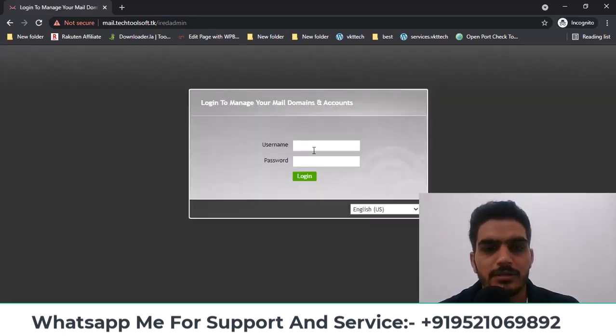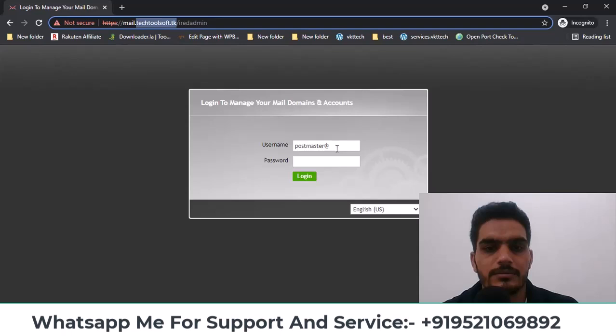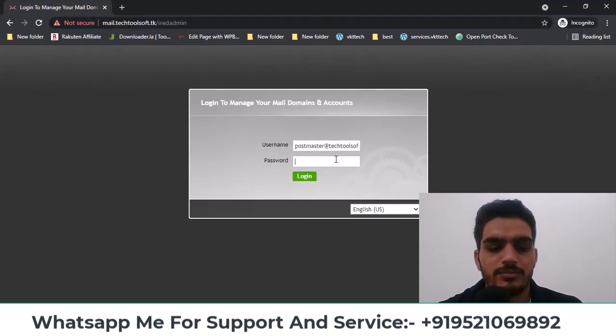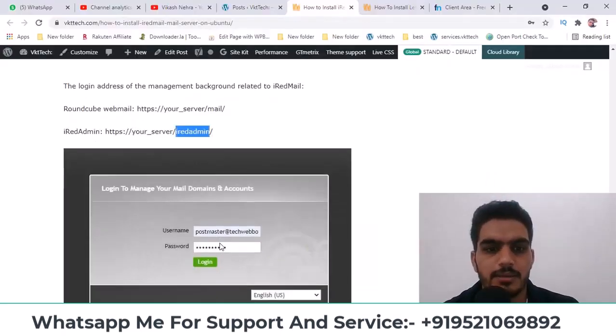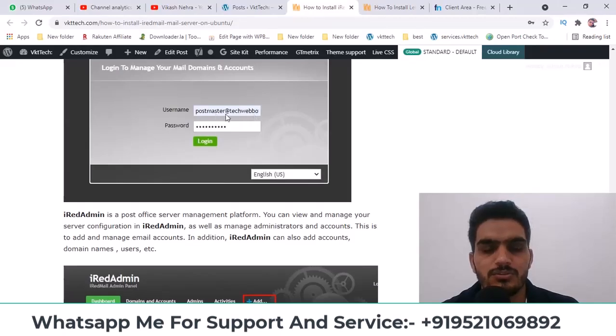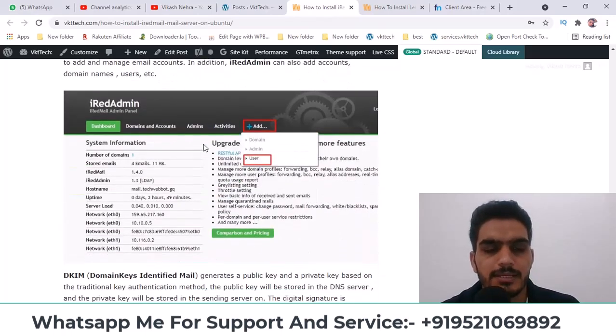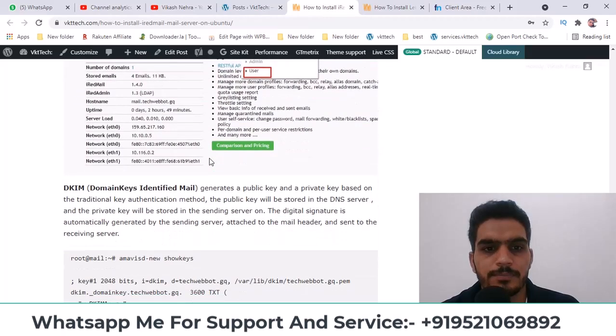First, let's log in. By default, the username is postmaster@ followed by your domain. Enter the password you set during the installation process. Remember, it's postmaster@ followed by your domain, whatever your domain is. Enter your domain name. After this, the dashboard will open and you can create a user there.